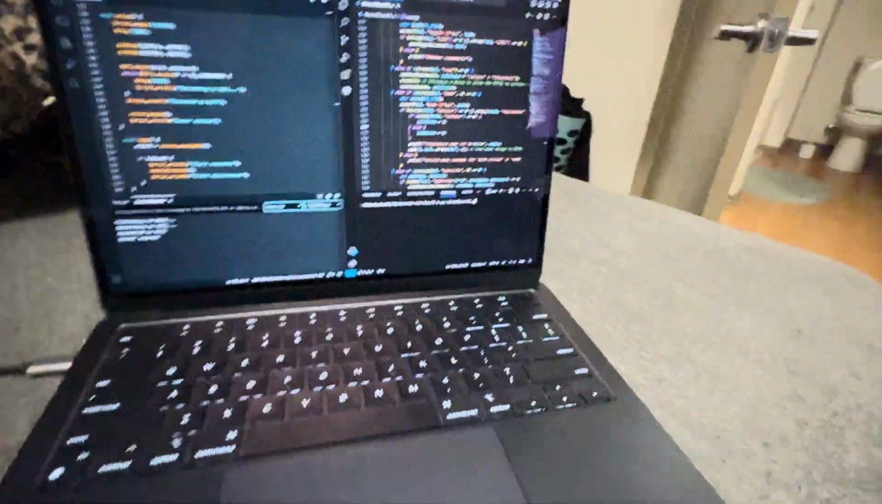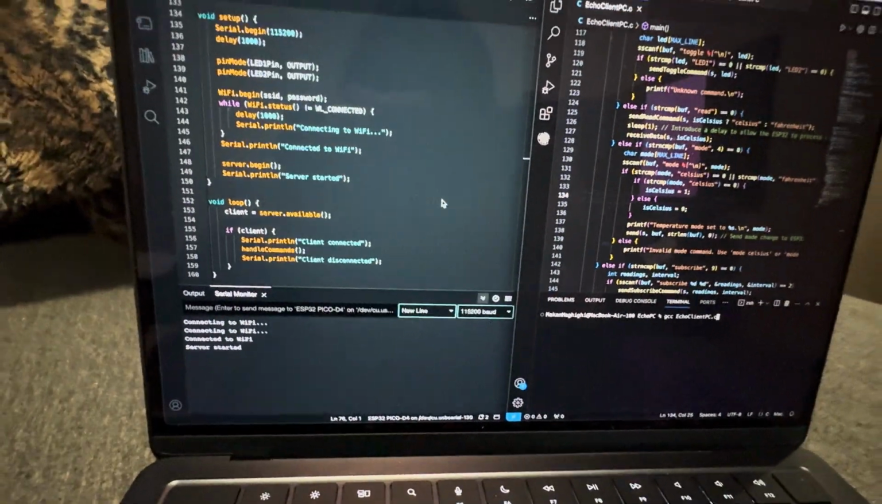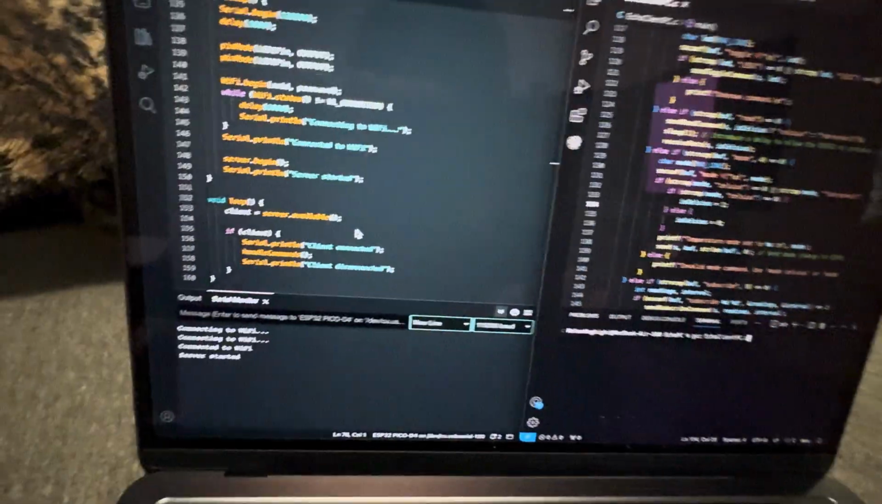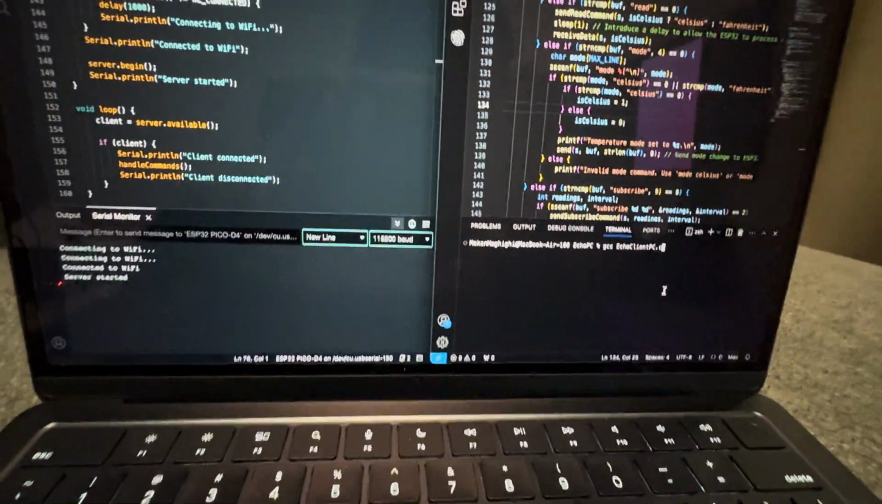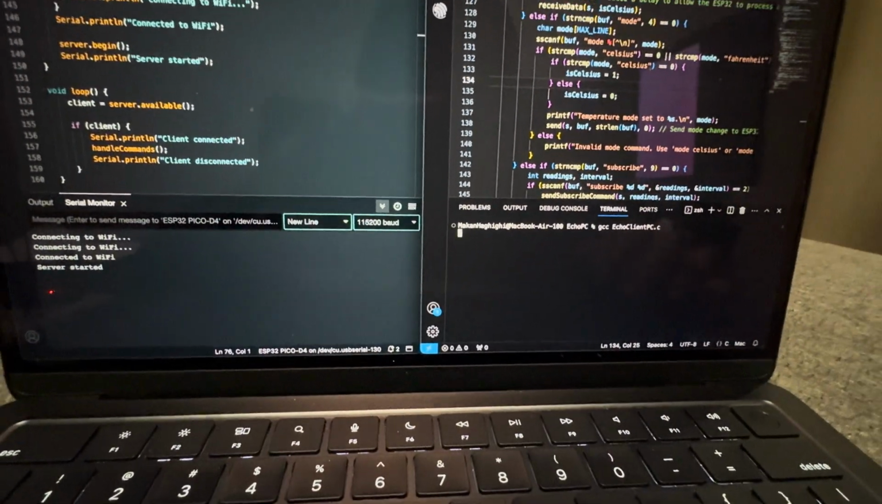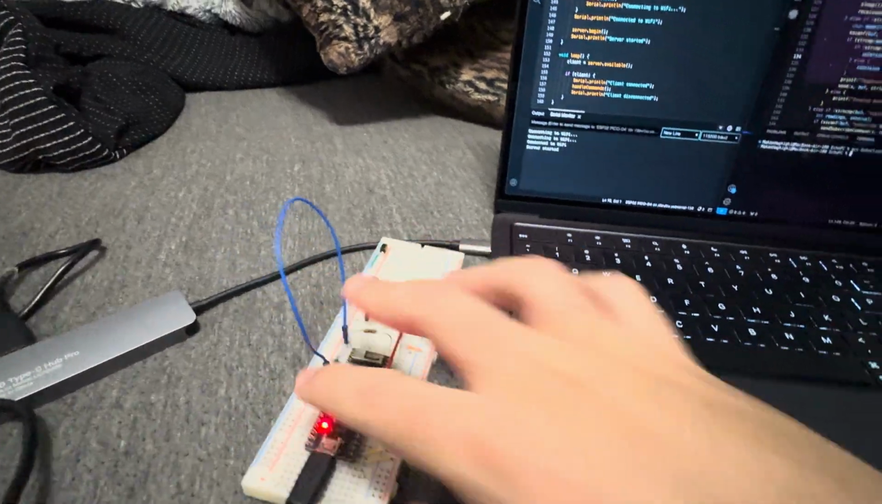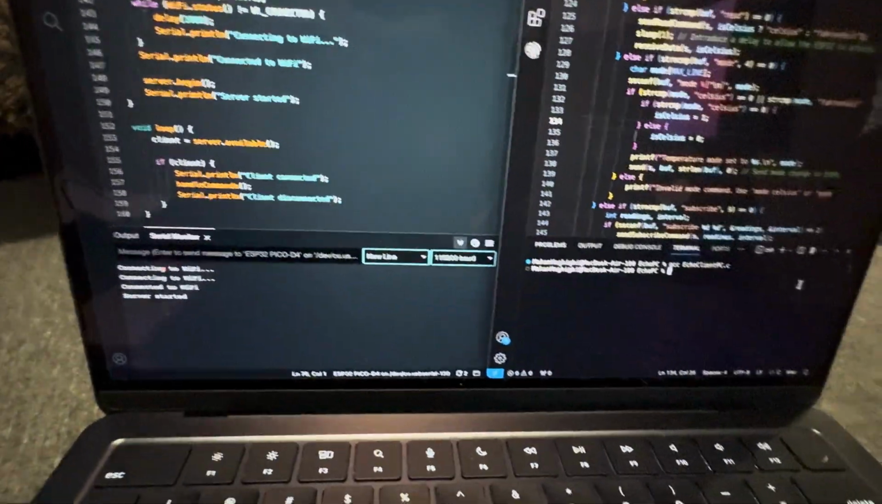This is my video demonstration for my project 2. As you can see, I have already compiled the server. It's ready to go here, and then I'm gonna compile the client. I have my board set up right here. I'm gonna be showing you while I work here.